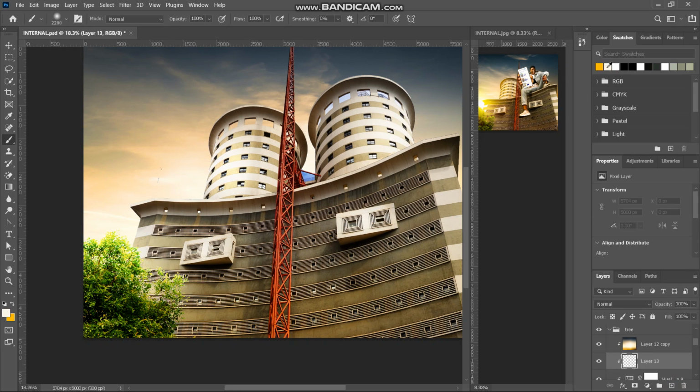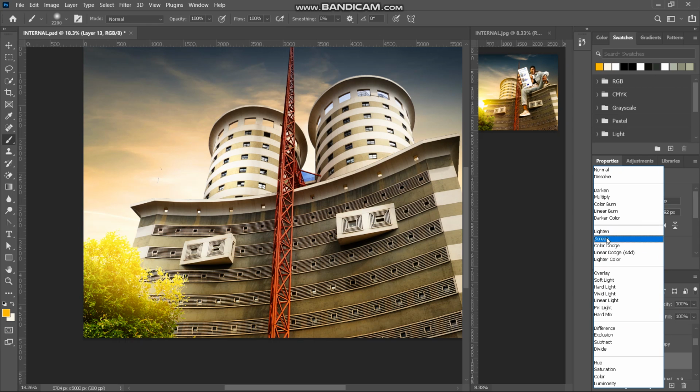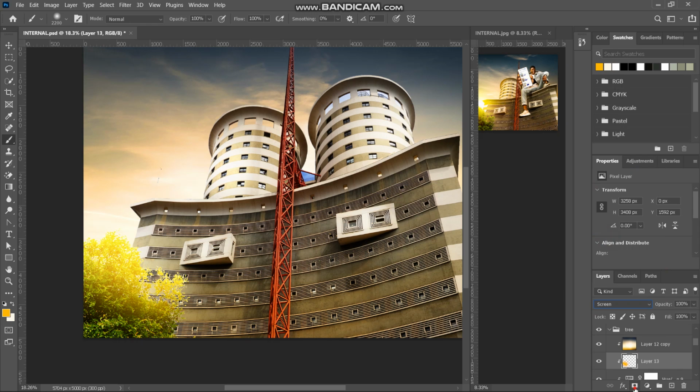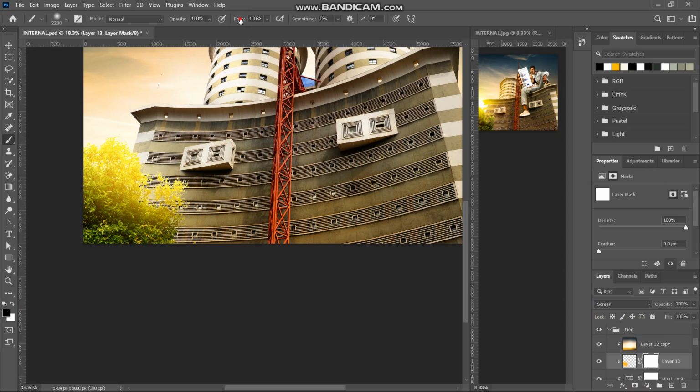I'll add a new layer, a new empty layer, then select the bright yellow orange color we used previously on the building, then click just above the tree. Ensure it's clipped on the tree. It's clipped, then change the blending mode from normal to screen. You can create a layer mask on the new layer, then press B to select the brush tool, then brush over the areas you want to erase.